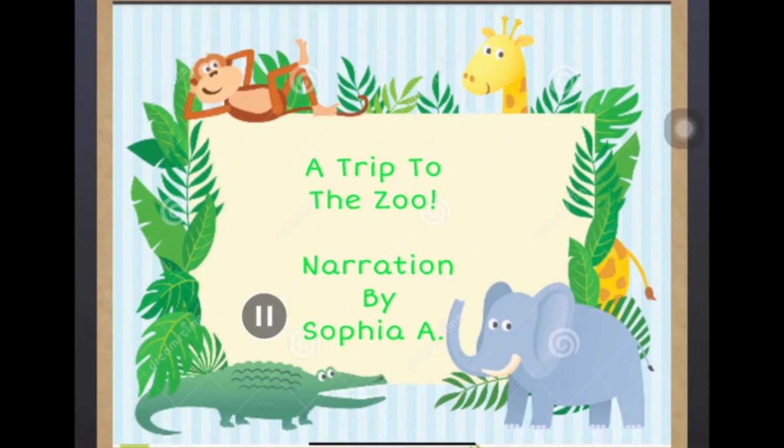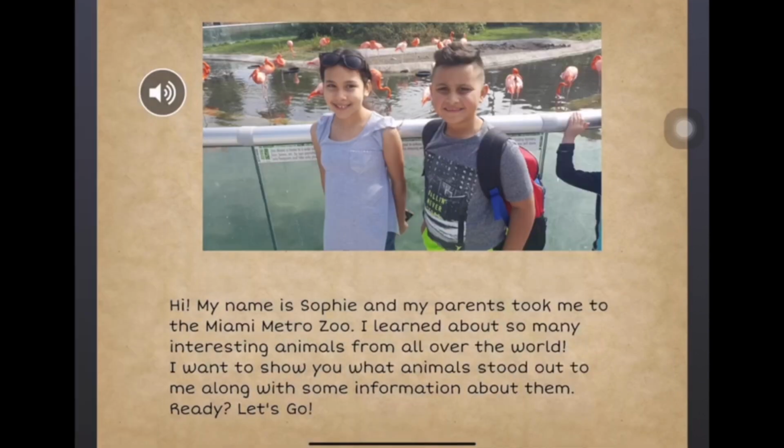A Trip to the Zoo. Narration by Sophie. Now, in order to scroll to the next page, you can just swipe to the left, and you can either read it to yourself or you can have the audio play.